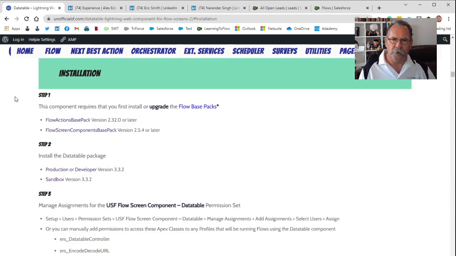And here we are. Okay, so we're ready to install the data table, but there are two components that we need first. So let's open that in a new tab, the Flow Actions Base Pack. So data table uses that, and also the Screen Components Base Pack.